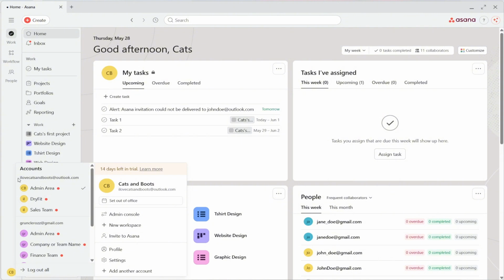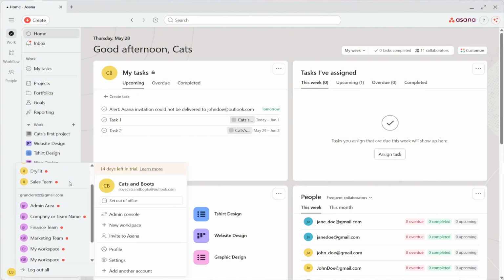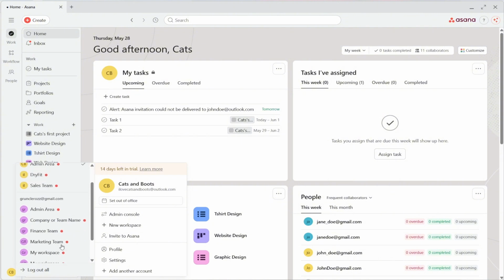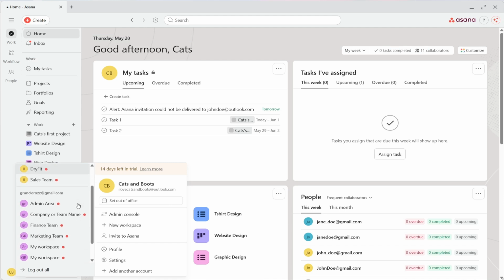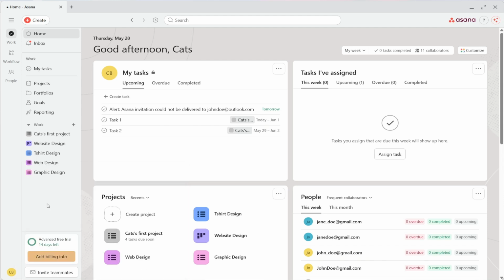From here, I have two accounts. One is this email, and if I scroll down, we have here a purple workspace, and this will be for the other email. Now, in order for you to switch accounts, what you need to do is simply head over to the workspace of a different account. So let's say that on this workspace, I want to work on the admin area. So just simply click on that workspace.